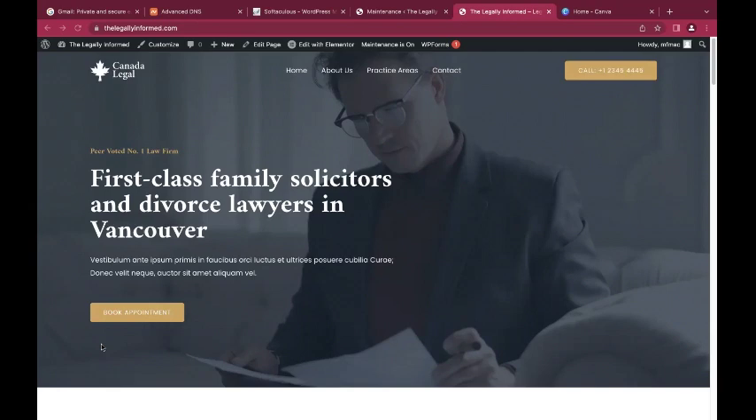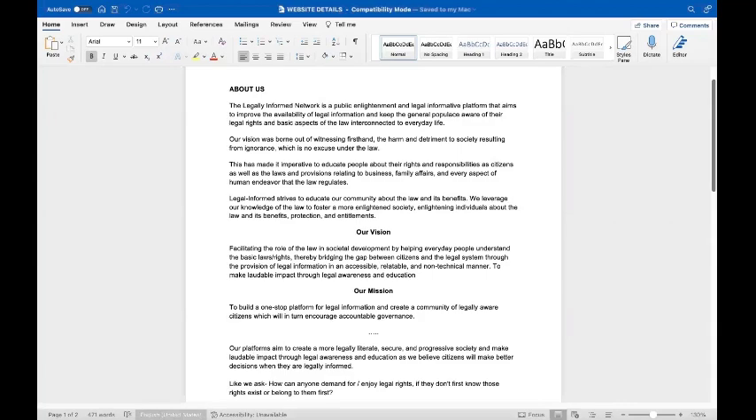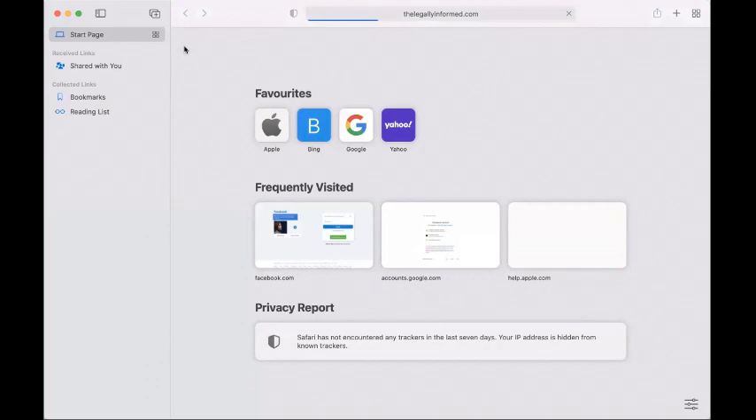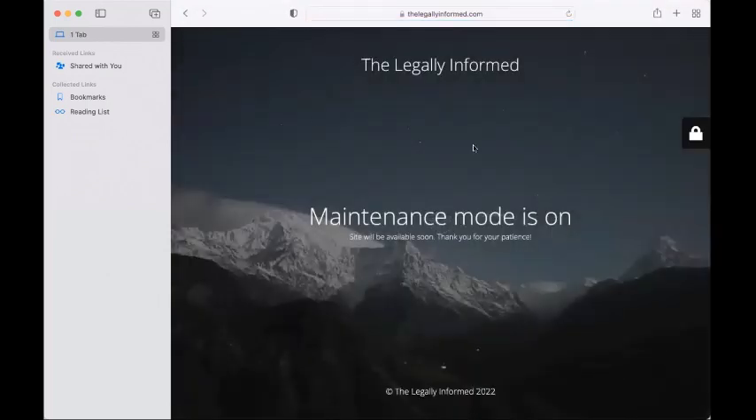So I turned on my Safari so you can see it. Let me go there. This is my Safari. So I've put in legallyinformed.com, and I'm clicking on enter. Do you see the maintenance mode is on?